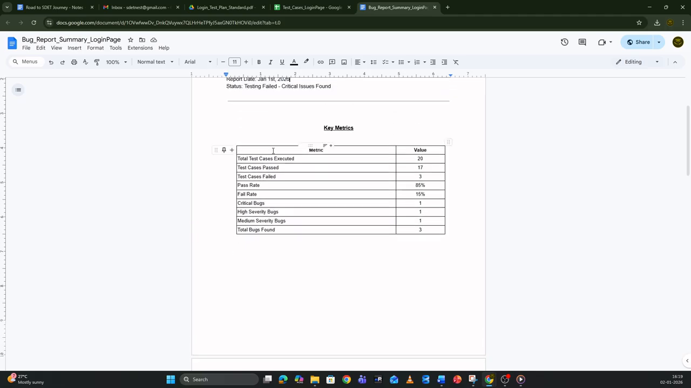Okay, let's see this key metrics table. Here it says the total test cases executed was 20, total test cases passed is 17, total test cases failed is 3, the pass rate is 85%, and the critical bugs found is 1. So basically this key metrics table is the number that matters.